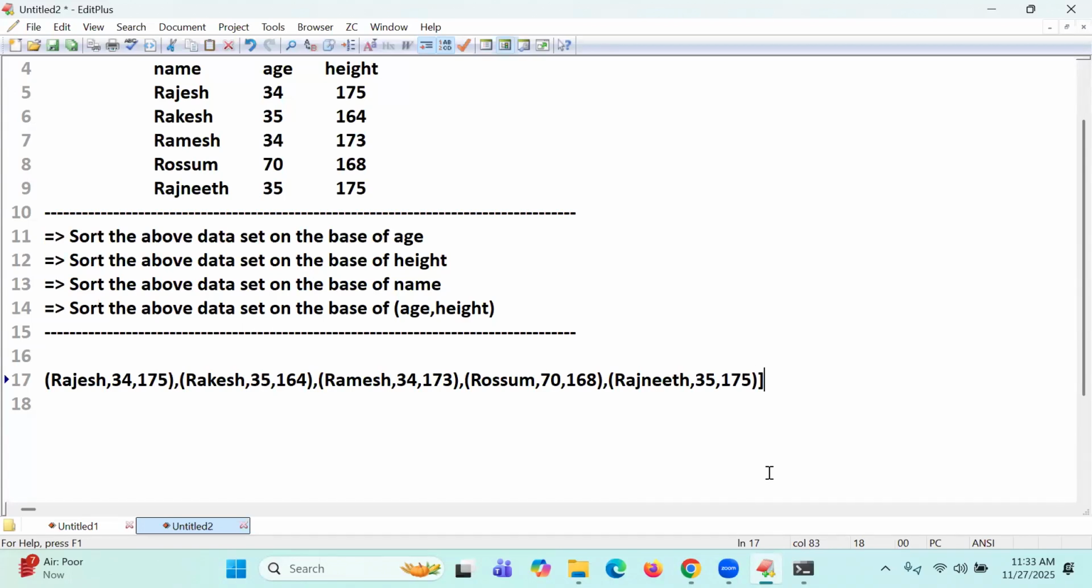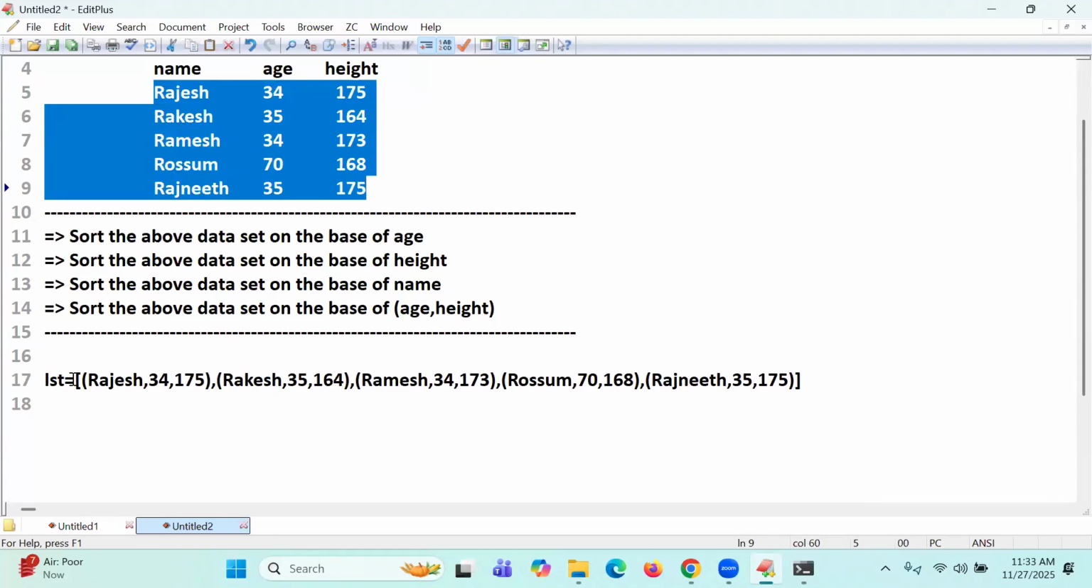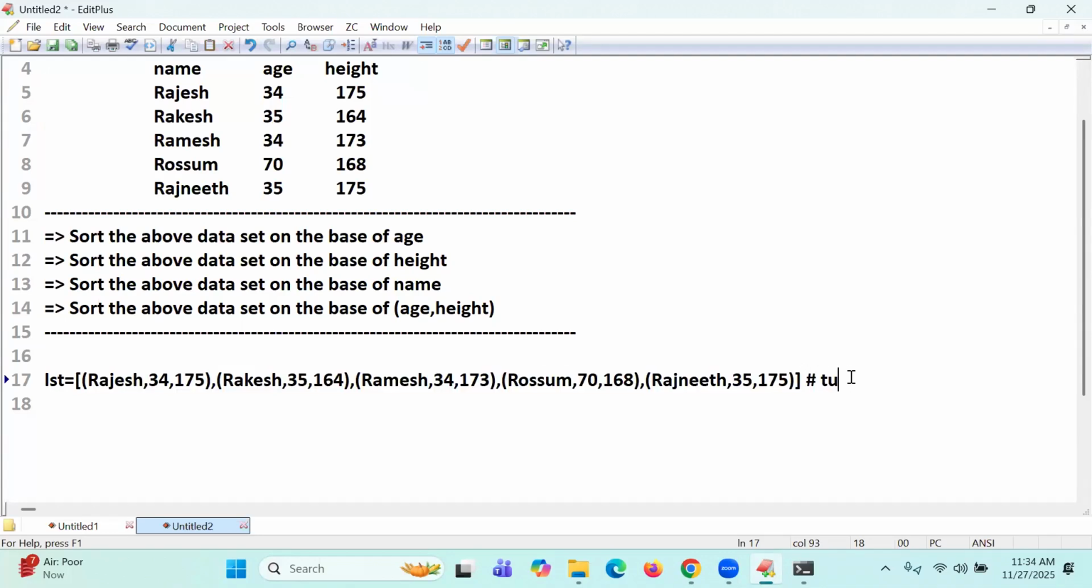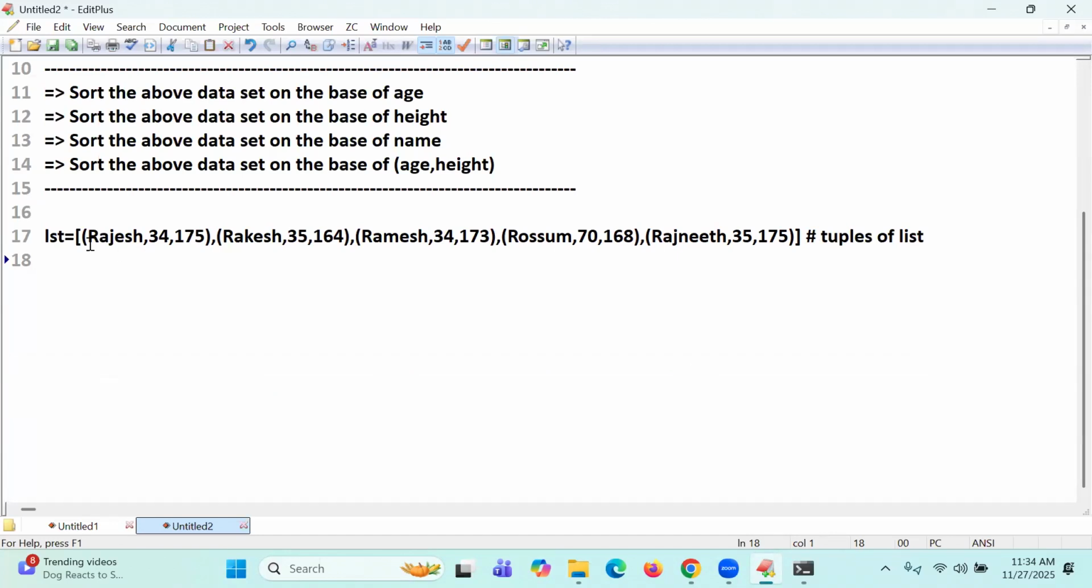These things I'm going to keep inside a list. So this is called LST. This entire data is represented in the form of a list of tuples. This part we discussed in our beginning days only. Students, I need to convert this data into which type? ND array.